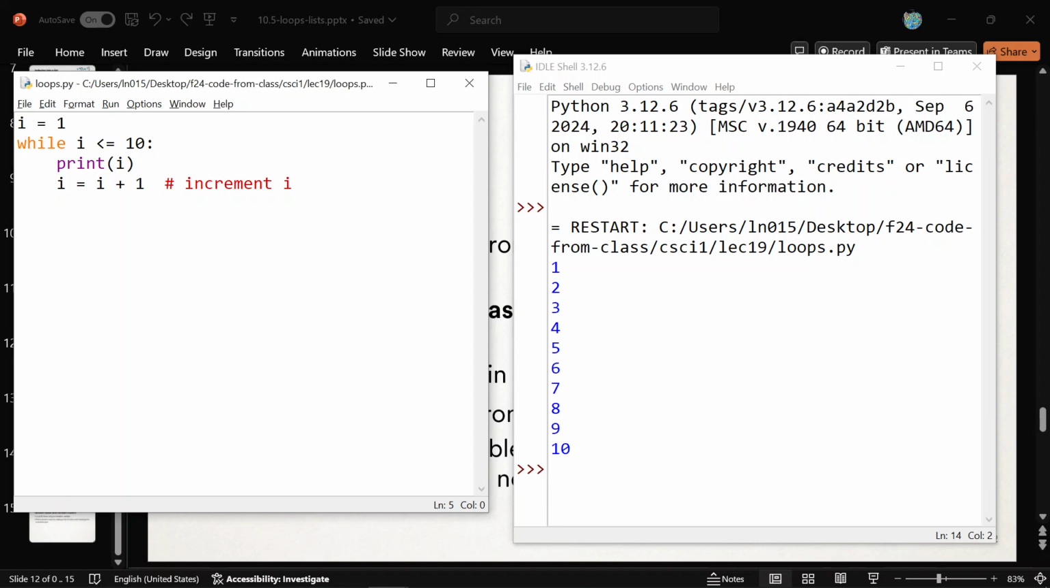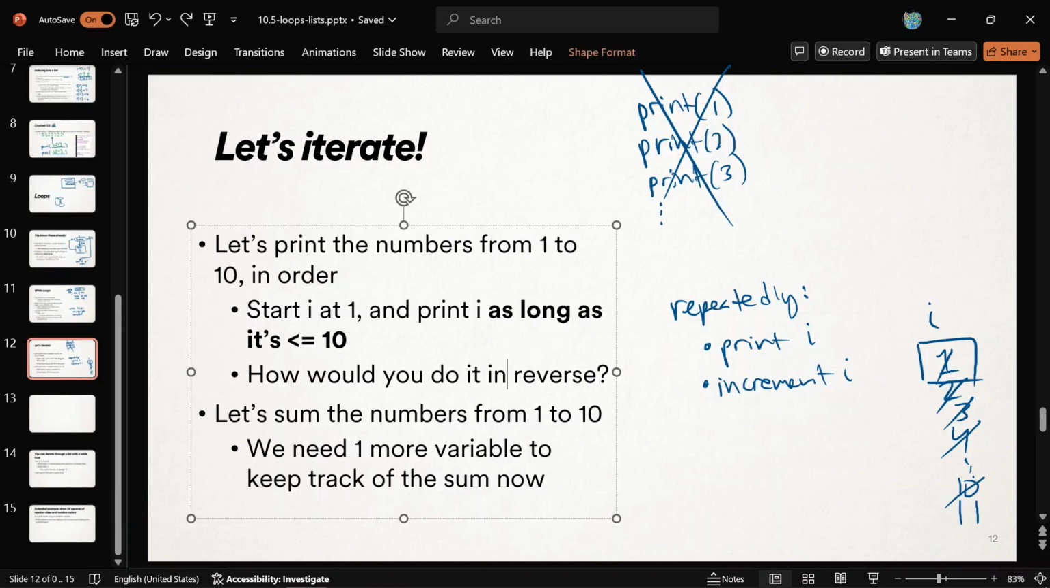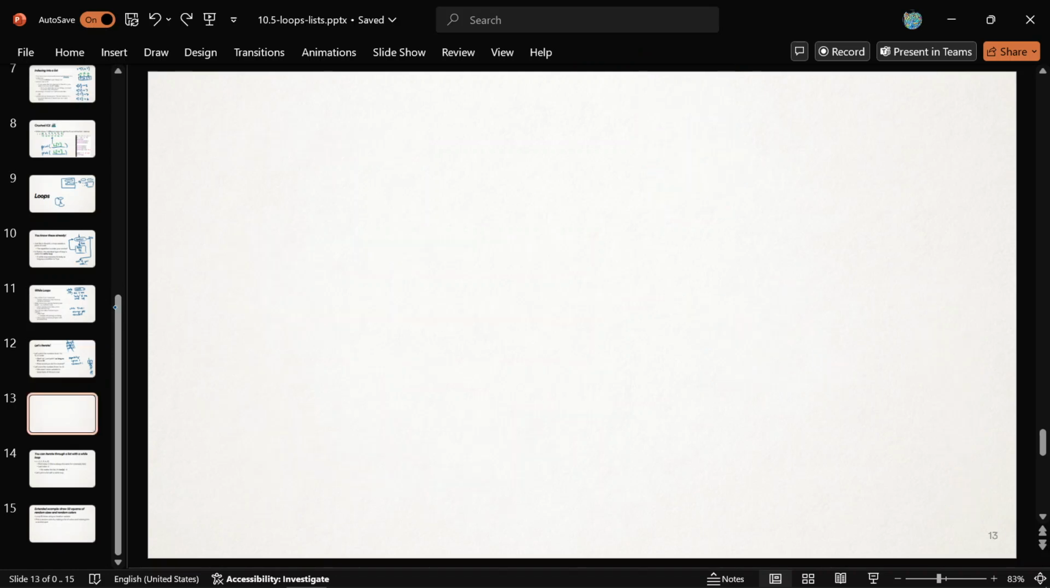Cool. We could do this in reverse too, couldn't we? We could print from not 1 to 10, but from 10 to 1. Can you think of how you might do that? What should be the starting value? If I want to print from 10 to 1, what should be the starting value of my I instead of 1? If I want to see this output, 10, 9, all the way to 1, what do I want to do? I want to start my I at, what do we think?